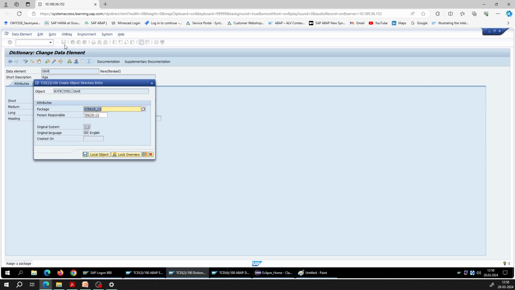Okay, now click on back. So now you see all the data types, length and decimal places and short description have been added. Okay, now save this one. But as we have changed everything and the changes have been made at field level, we must adjust the table.